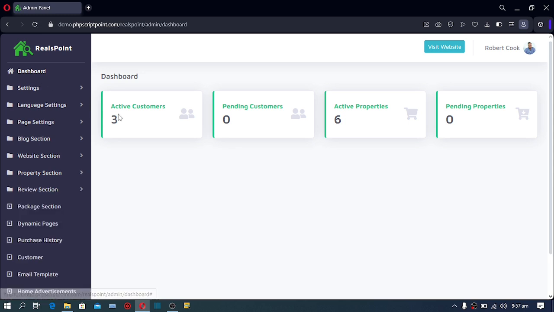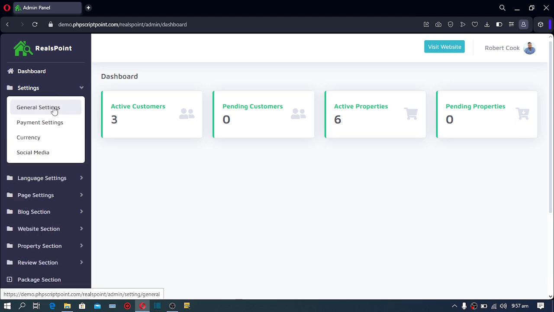On top, you have 4 little cards. The first one displays your total active customers. We have the second one, pending customers, active properties, and then pending properties. We'll talk about settings, okay? This is where you do all your general settings. So I'll click on the drop down. We have general settings, payment settings, currency settings, and then media settings.